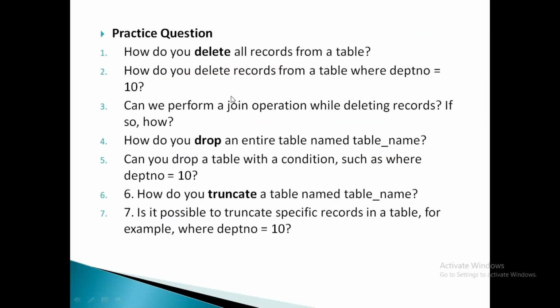These are some sample interview questions. Now I'm not going to discuss these things. We will see a different example to understand these delete commands.